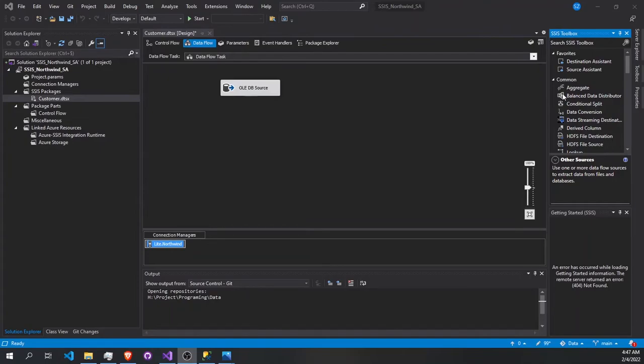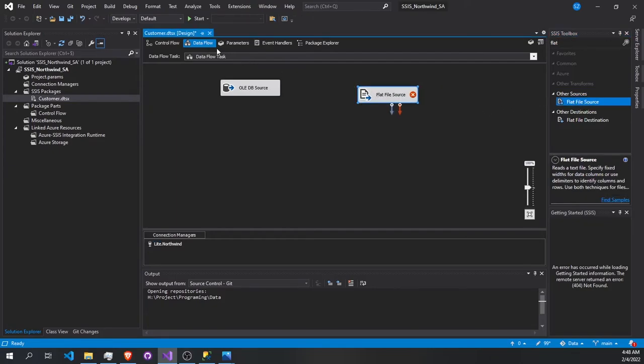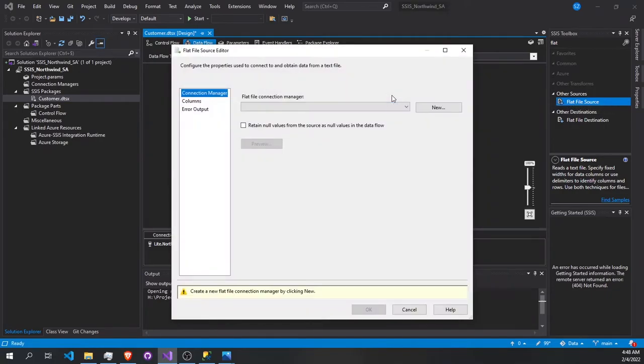After that, we need to connect to our CSV files. So what we are going to do, we are going to click here on Flat File Source, which is a component that reads different types of files like CSV or text files. So we drag and drop the component here in the data flow, and we double click here.